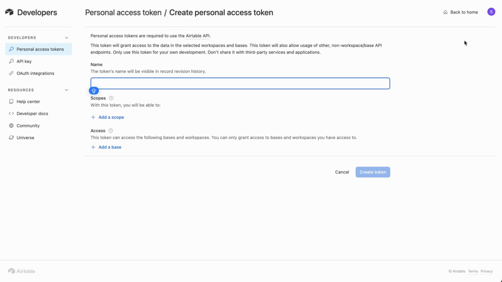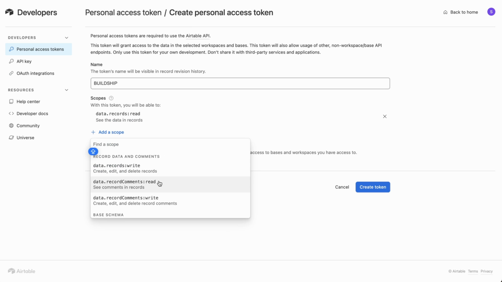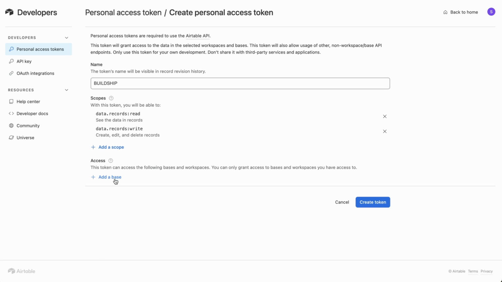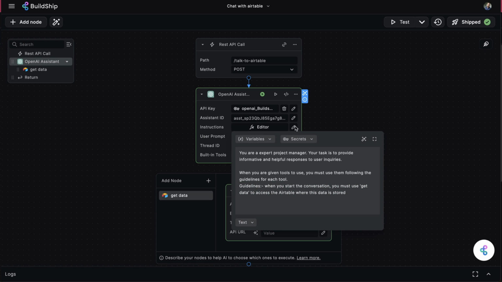Then hit create new token, give your token a name, some scope, which is how much access it has to read, write, and delete your data. And then add a base. Now let's give our assistant some instructions. For now, we're saying that our assistant is an expert product manager, here to give informative and helpful responses to user inquiry. It has some guidelines, which include using the Get Data tool to access the Airtable where the data is stored. Now let's head over to Airtable and work out what data we want to give our assistant.